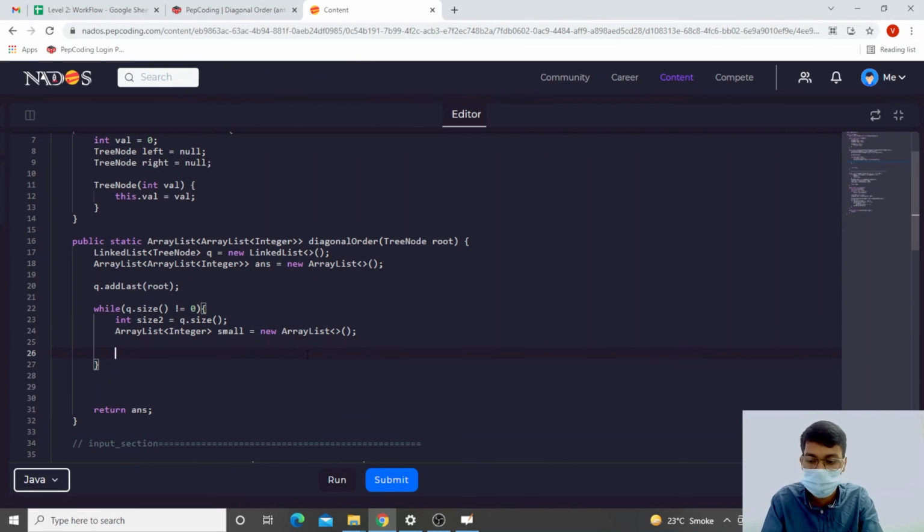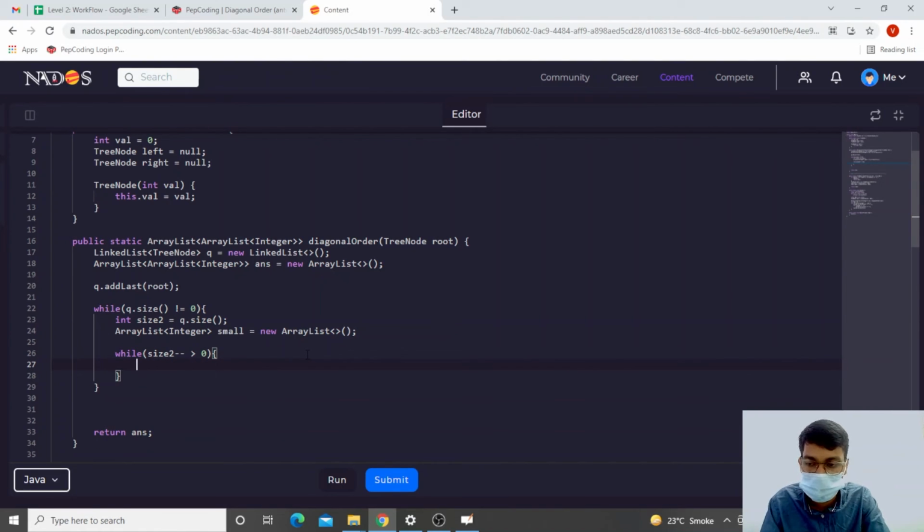Okay, now next what we are going to do? We are going to run a loop till size2 is greater than 0. Now next thing, what we have to do? We have to first remove the first node, store that in, let's say, rem, and remove that first element from the queue, that is the first component. That first component is nothing but a component that may be the head of my diagonal, or might be lying in that diagonal. So what we will do? Queue dot remove first.